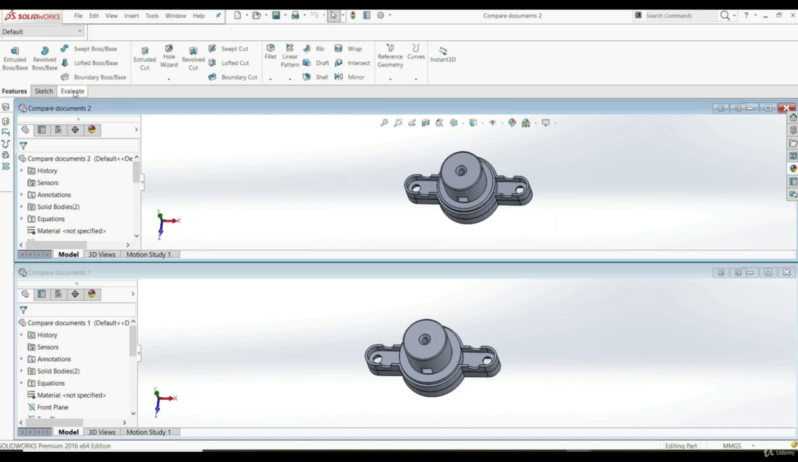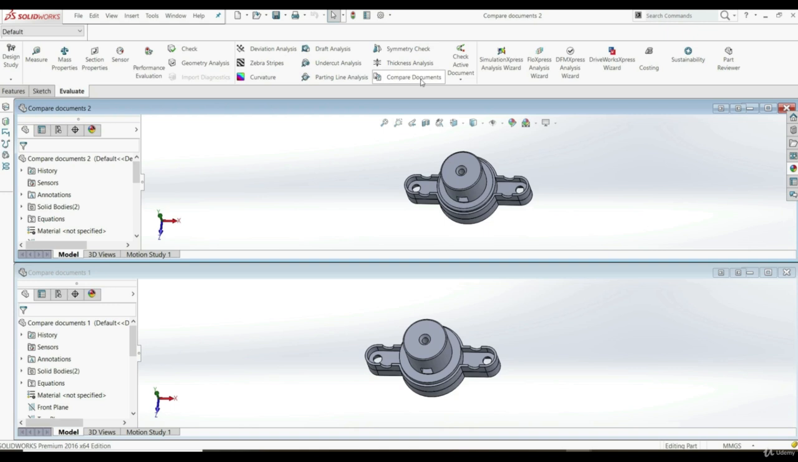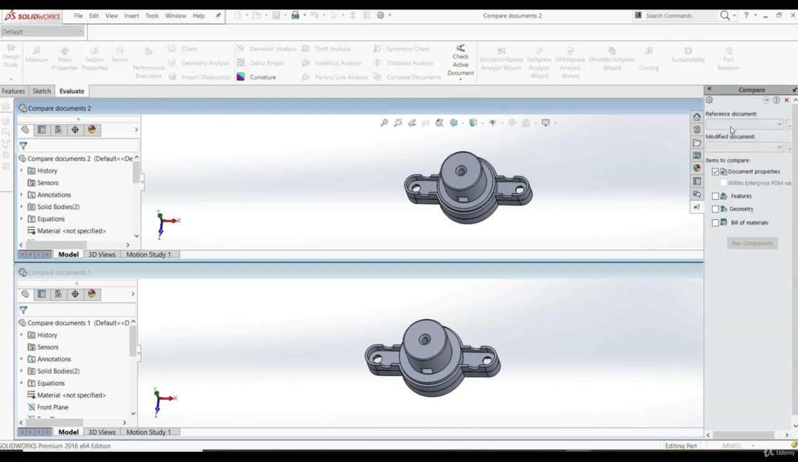So let's go to Evaluate, and here we have Compare Documents. First, we have to choose our reference document. We go with Compare Document 1, and then Modify Document 2. So what can we compare? We can compare document properties, features, geometry, and also let's check aligned parts, so that our coordinate systems are aligned. Also, we can include a bill of materials table if we have an assembly. So let's run our comparison.